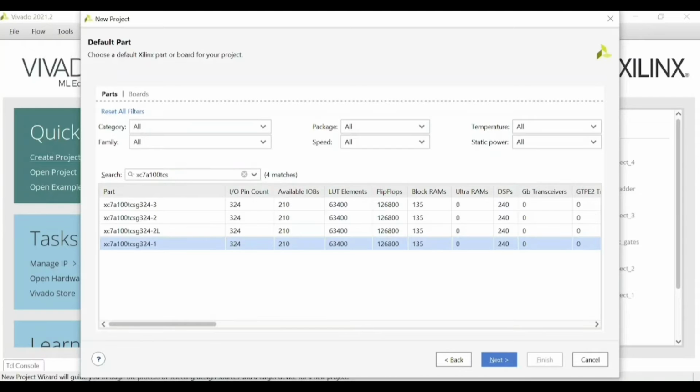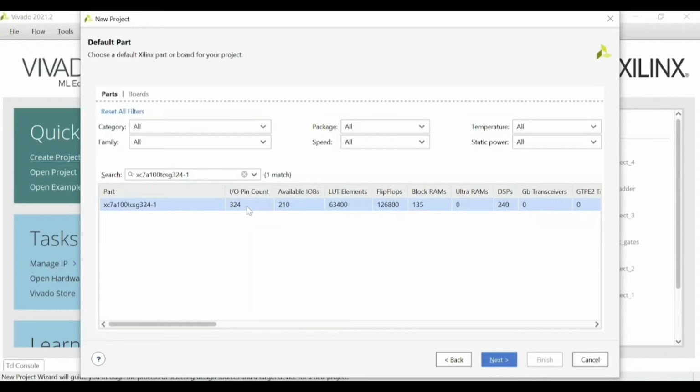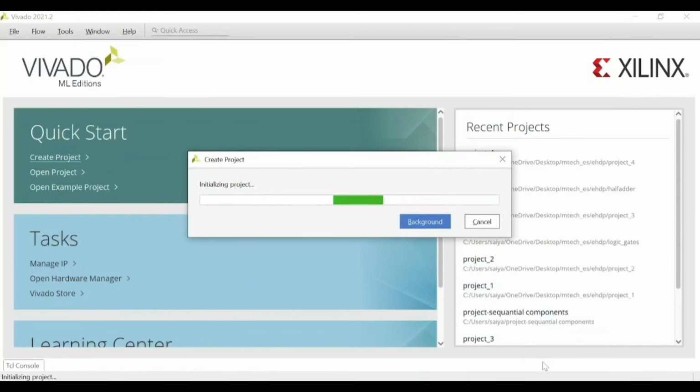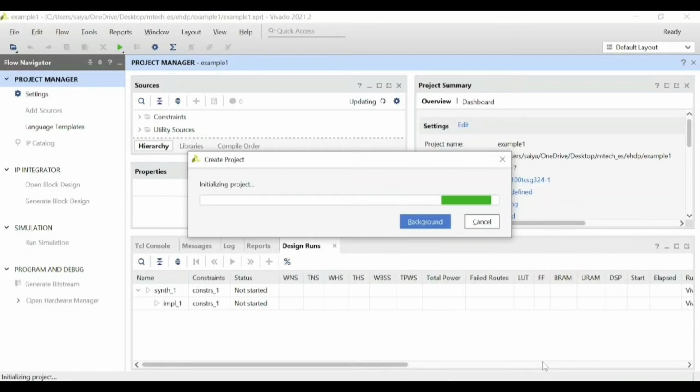CSG324-1. This is the part number. Here you can see how many input and output ports are available in this particular IC, how many IOBs, how many LUTs, how many flip-flops are available, and so on. Just click next. Next it will show you the detailed summary of different components. Just click finish. Once you click finish, the system will start initializing the project.